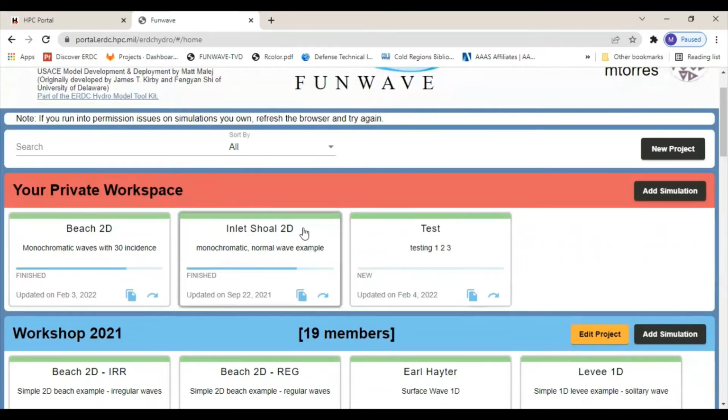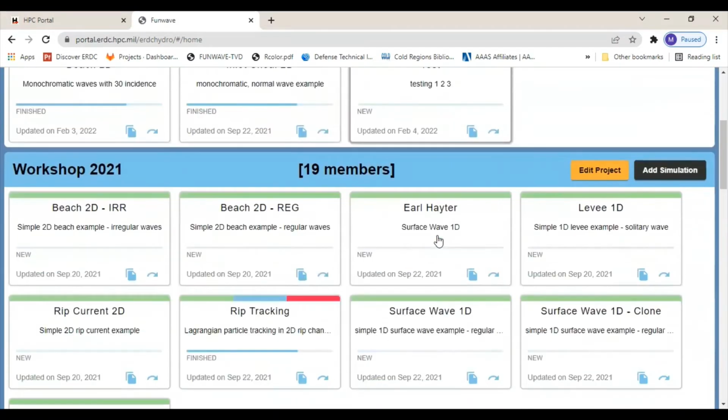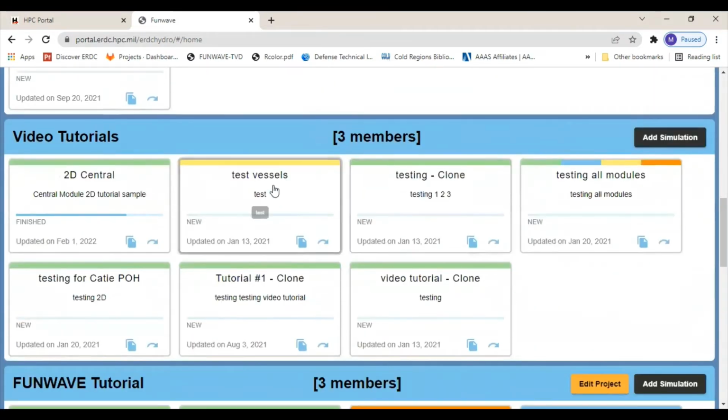For example, these simulations are all in green because only the central module is being used in the simulation. If, for example, the shipwakes module was being used in a simulation, that would show up as yellow at the top of the simulation tile. You can have multiple modules added to any simulation, and that would be designated by the color coding, so you know which simulation is using which module.